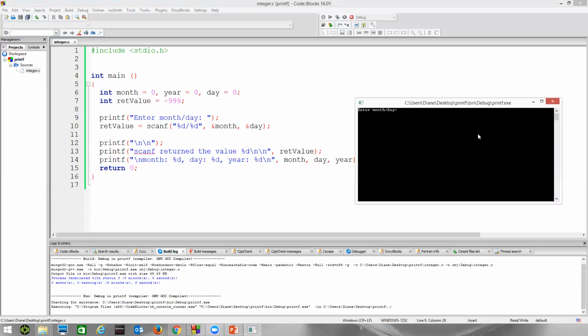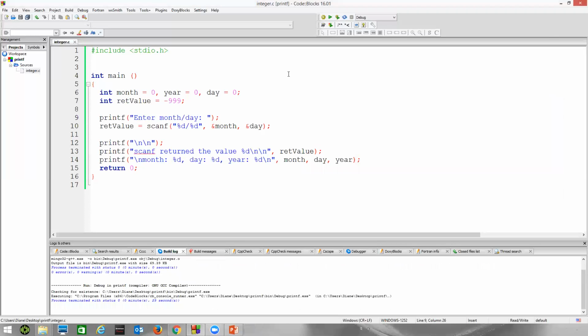All right, now we're going to type 8/1, and now we can see scanf return the value of 2, right? This expression evaluated then to what this function returns, the number 2, stored it in return value, right here. When we print it out, we can see the 2 that it's stored. We can see that month now has the number 8, day has the number 1, right? We didn't ask it to do anything with year, so that still has its initial value. Right. Let's now make scanf fail.